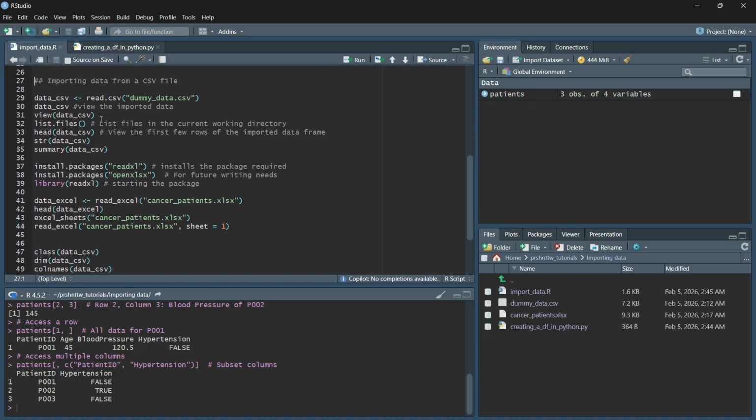So to import data from a CSV file in R, we do not require an external package to be installed. R supports reading of data from CSV files. To import a CSV file, we need to be sure that our current working directory contains the files we are going to import, so that we can import them directly using their names only.